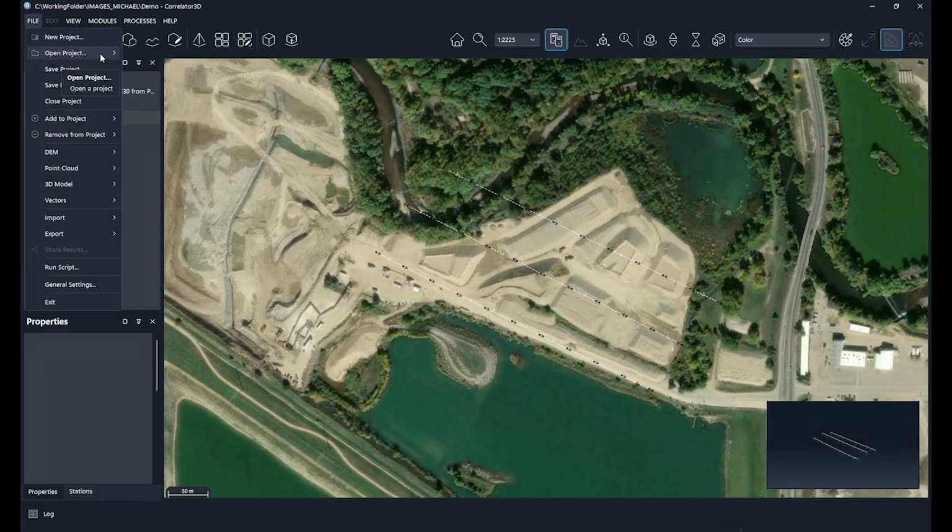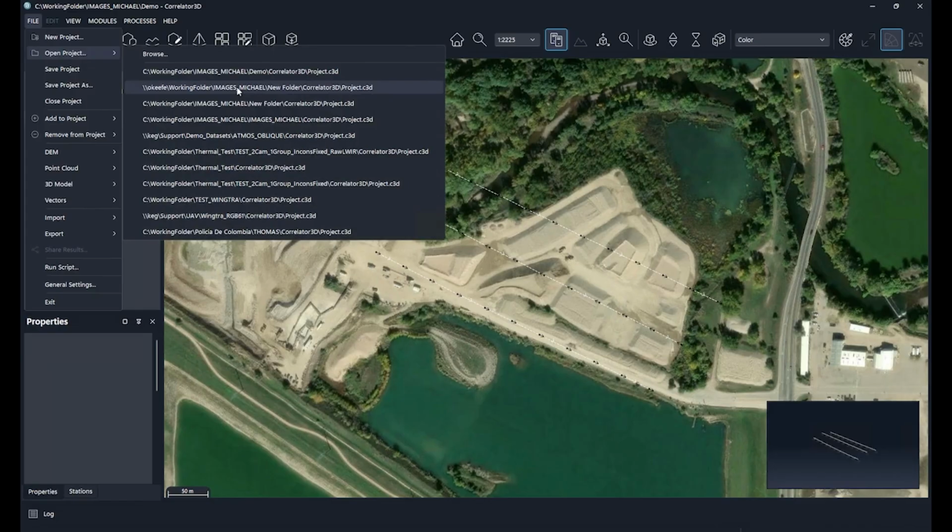So again, I wanted to show you this, but let's take a look at the full project now. Let's open up our full project here to see some of the deliverables that we might have. So bear with me here. We'll open up our project.